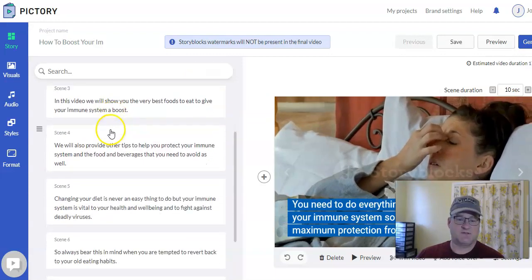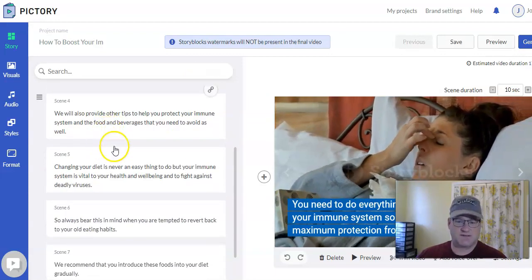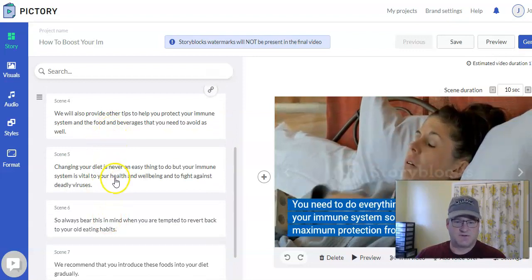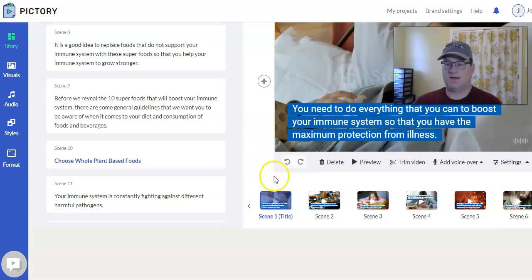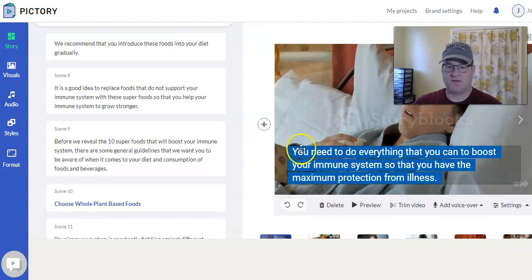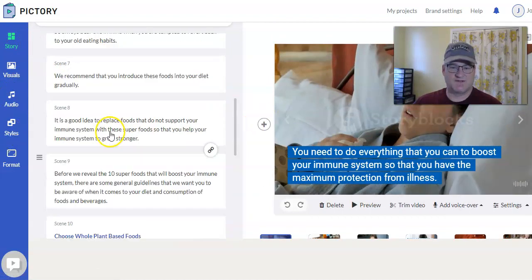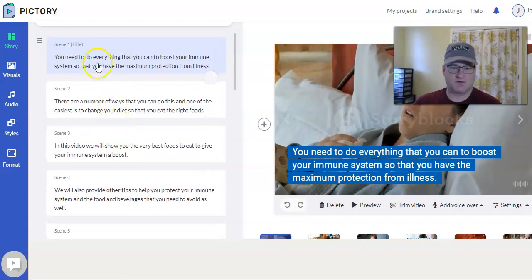So here's all the scenes, okay, over here on the left-hand side. And so this is where you can see each of the scenes. And then the other thing that you'll be able to see is on the right-hand side, you can see all these scenes on the left are also down below this main video, okay? And so on the left-hand side, this is your main menu. So your story scenes are what we're looking at right now.